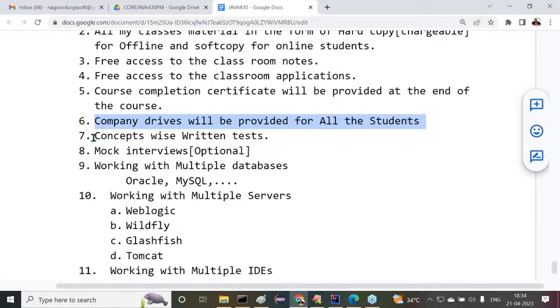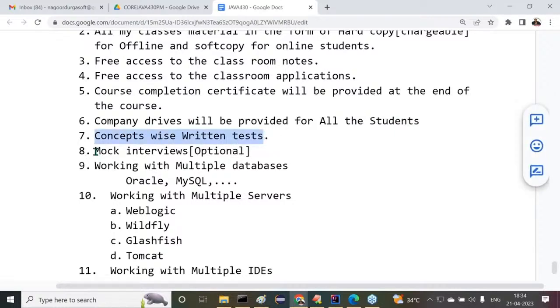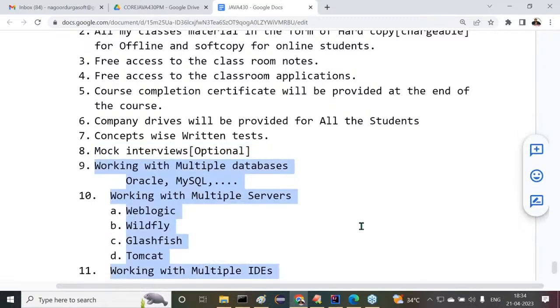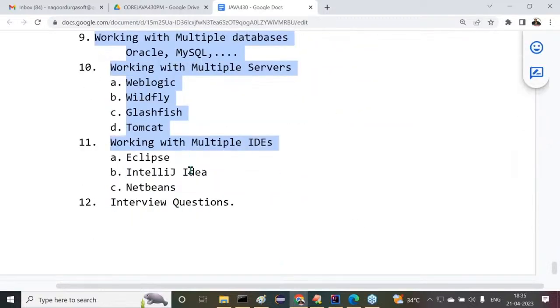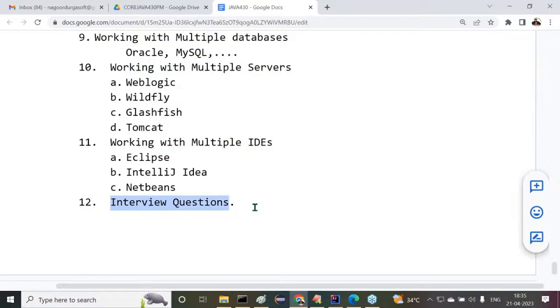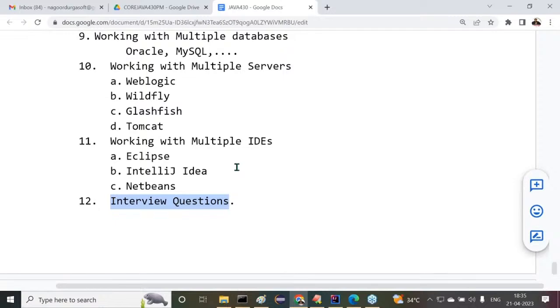Leave it now. Concept-wise written tests are going to be conducted on every topic. If it is possible, I'm able to plan mock interviews. Working with multiple databases, these are the technology related things. By moving on through the concepts, we are able to understand it clearly. No need to worry. Part of the notes itself, I'm going to include interview questions also, in question and answer format. So there are multiple advantages here.